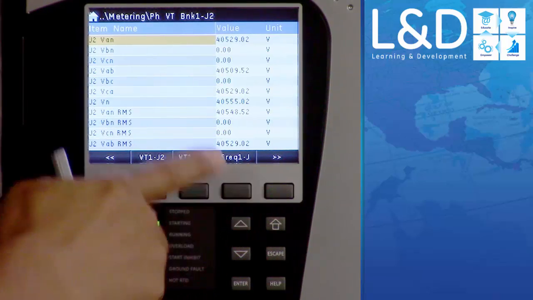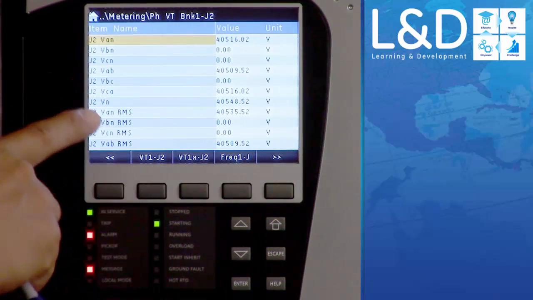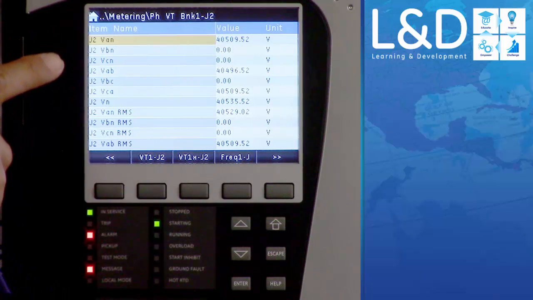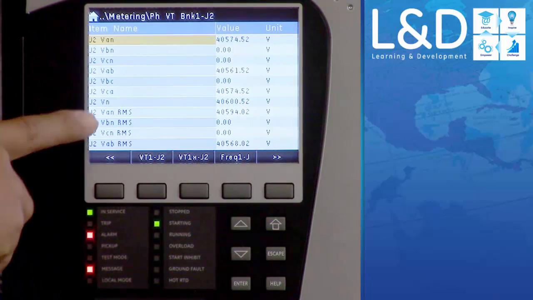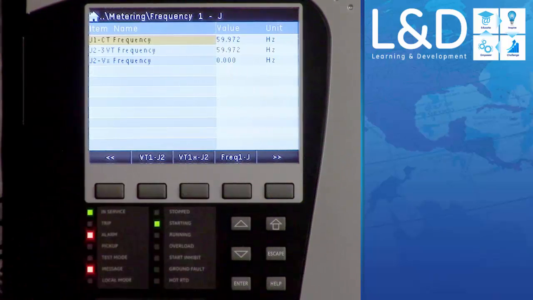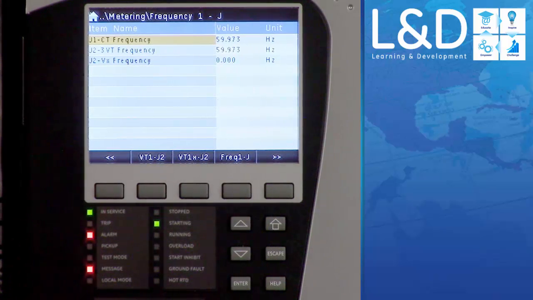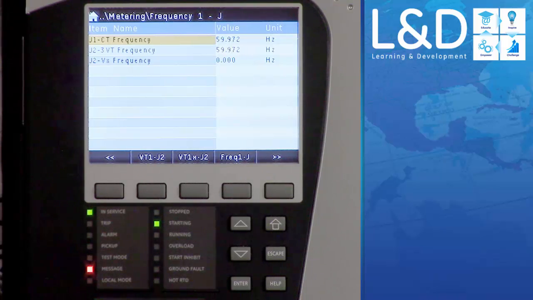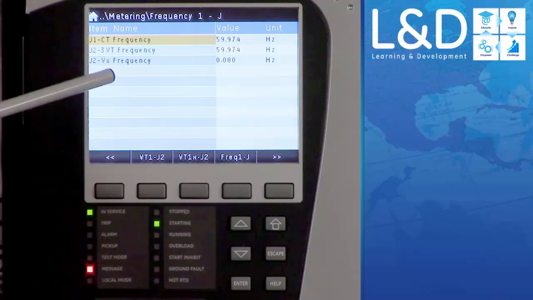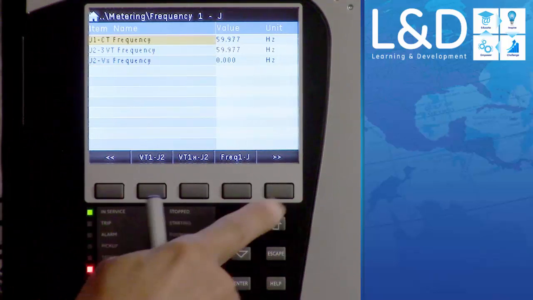And also you can check the voltage. You can check both the line to neutral, line to line, both the phasor and RMS values, and also the frequency. Because this is 869 relays, it shows only the CT, VT frequency. But if you have a 850 or 845, which has frequency rate of change protections, you will also display the frequency rate in this metered screen.